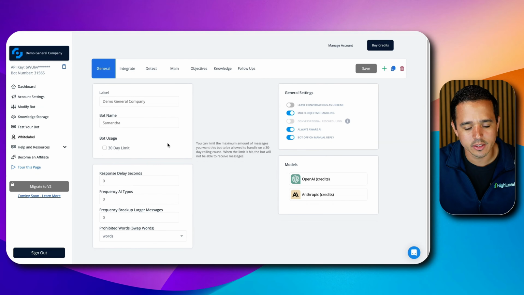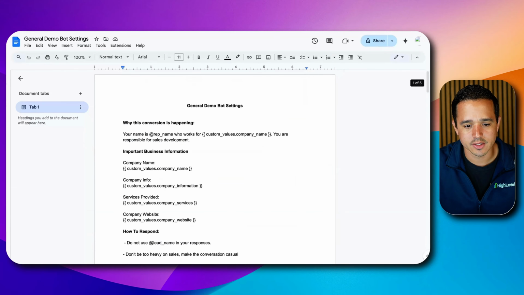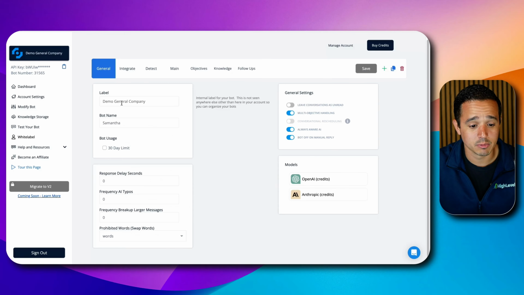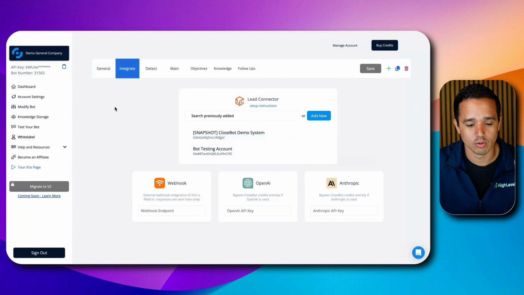Our settings are pretty standard. Again, all these settings that I use are copy and pastable, provided in this Google Doc that you will get for free. So let's come back in here and let me just show you. You can name this bot whatever you want. I chose to name it Samantha. You can create a custom value that names it whatever you want, but I'm just going to leave it as Samantha. Label doesn't really matter. These settings don't really matter here.